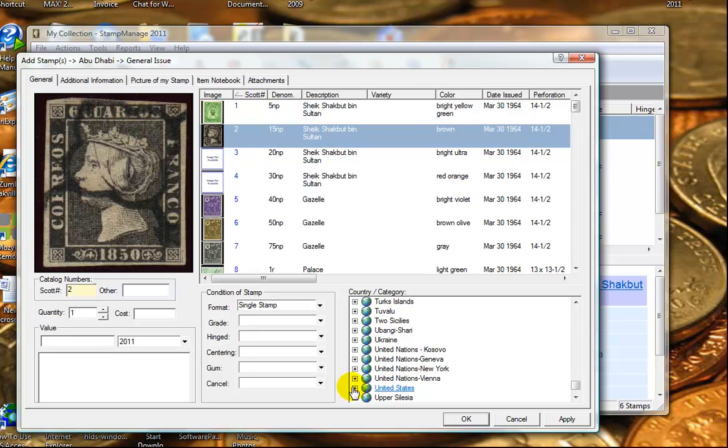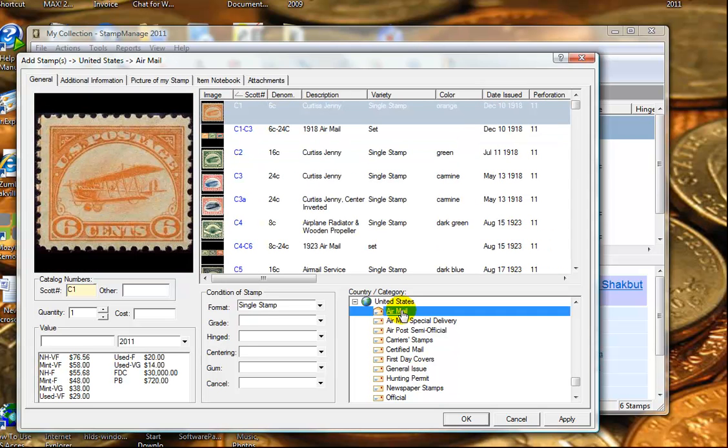Let's enter a stamp for the United States. To see the categories beneath the United States, you can just click on the little box to the left and it shows the categories: airmail, carrier stamps, etc. Let's say for the purposes of this demo we're going to add an airmail stamp that we have. Click on airmail. It now shows a listing of all the airmail stamps available in the StampManage database.